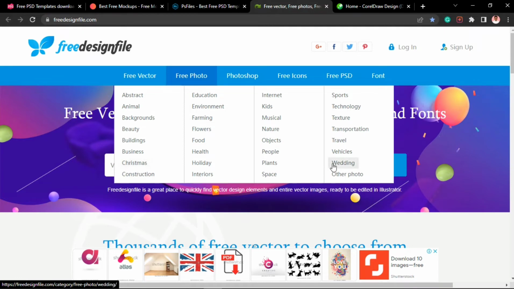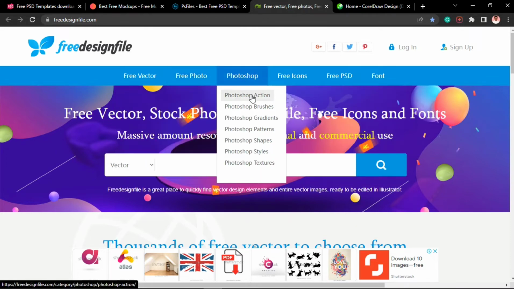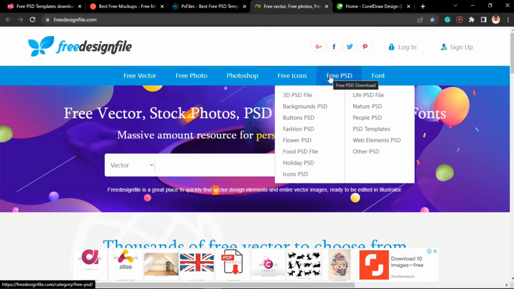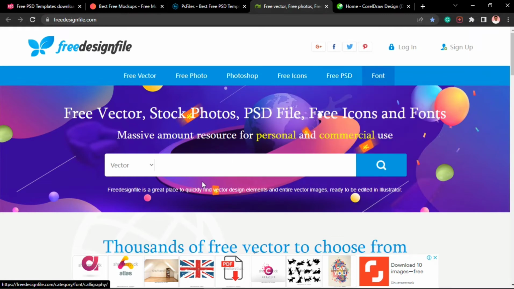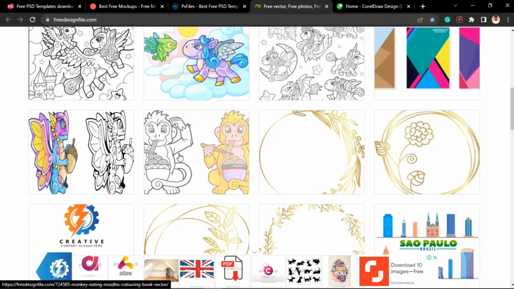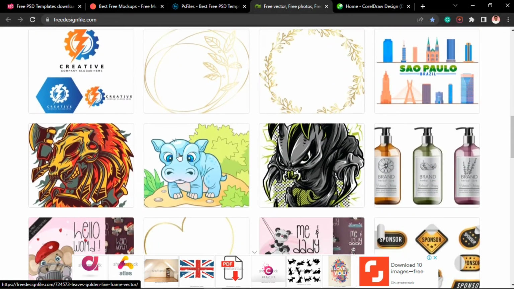Are you trying to design for a wedding? They have lots and tons of things here for your exploration. If you go over to Photoshop, they have Photoshop actions, brushes, just like we have in the previous website. They have gradients, patterns, shapes, styles, and textures. If you go back to free icons, they have lots of icons, 3D PSD files, background PSD files, and the rest of them, and also fonts. And if you scroll down, you can see lots of illustrations that you could use to enhance your workflow.